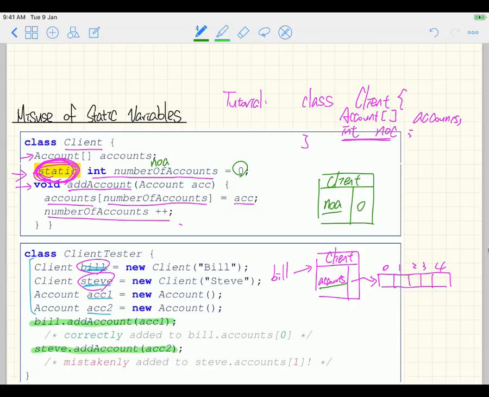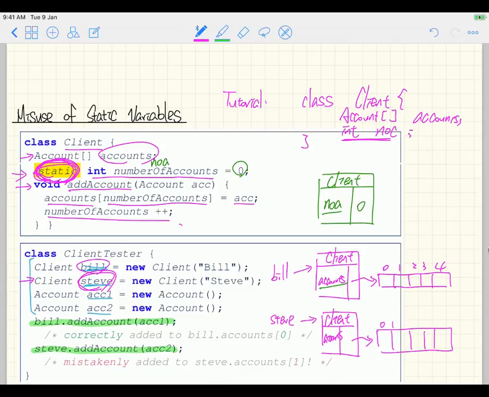Okay? Let's do one more. What about creating the second client? When you create a second client, it's going to be Steve, right? So now we're going to have Steve. And now we also got Clients over here. And now, again, the only variable we have being non-static is simply the accounts. So now if we have accounts over here, which is also going to point to an array of some fixed size, 0, 1, 2, 3, 4, every slot in the array simply stores null.